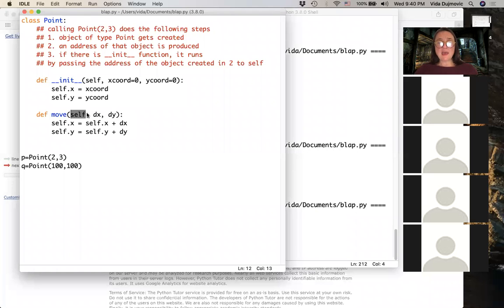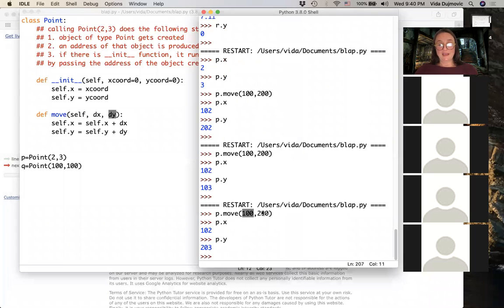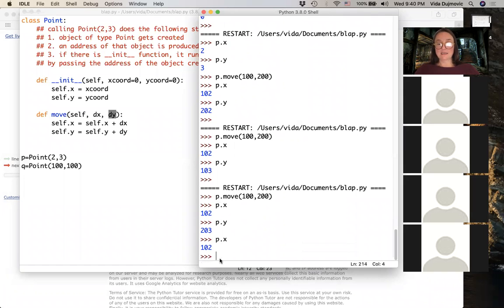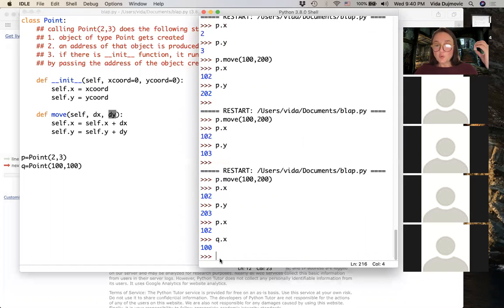Again, it appears we have 3 parameters and we're only sending 2 values, but no. Look at what's in front of move. It's P. Here we have actually 2 points, P and Q. So P.X and Q.X, we have 2 points. By saying P.move, let's do another 20, 30, move again, 20, 300.